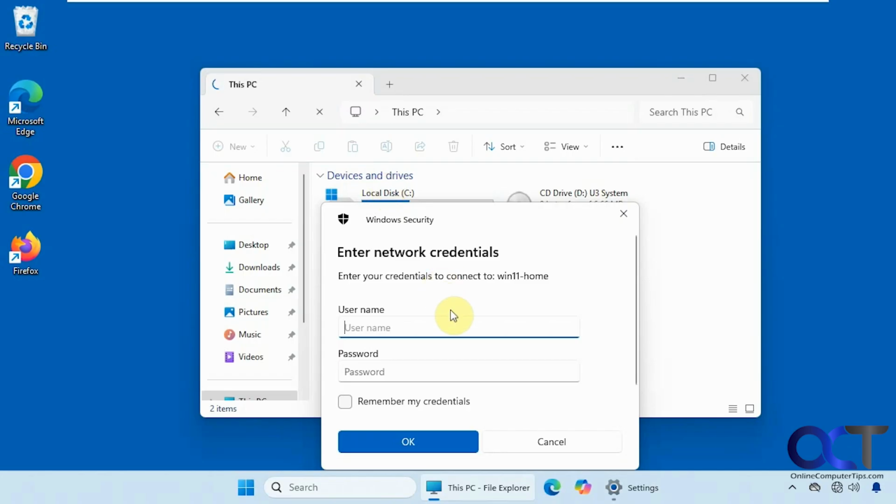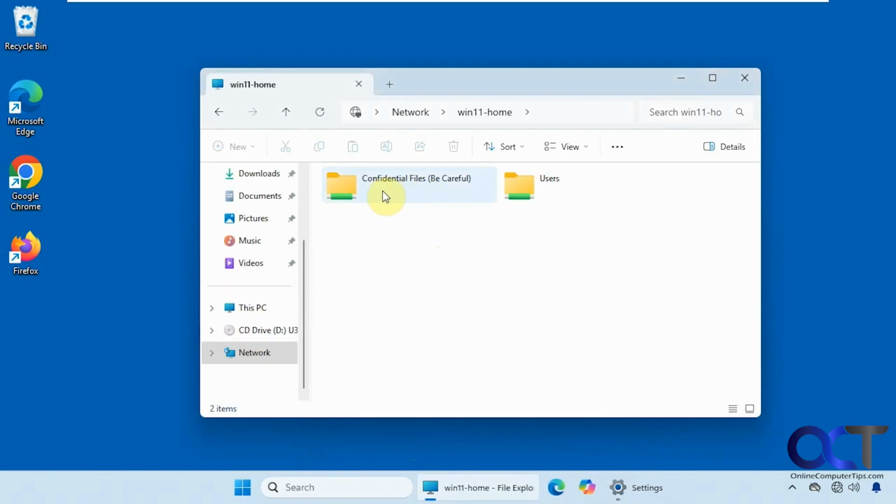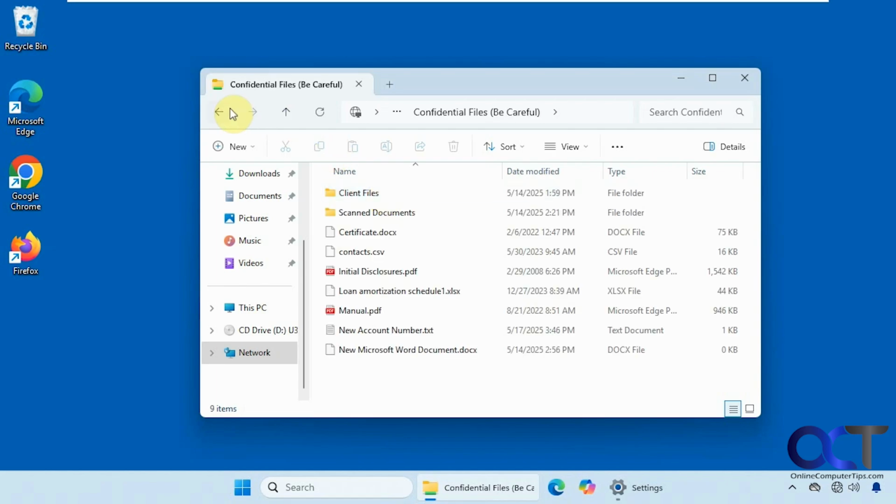All right, so I need to put in the credentials for an account on the other computer, so I have the same account on both computers. So since it's a Microsoft account, I have to use this format here. Microsoft account / email address. And then the password that's tied to this Microsoft account for the login. We'll click OK. All right, so here's the folder we want to map, confidential files.